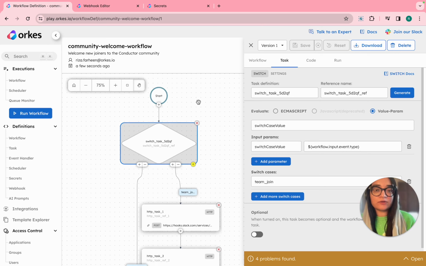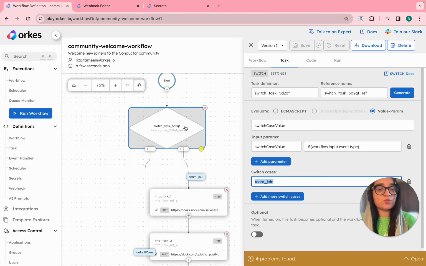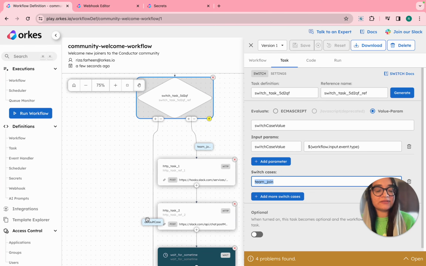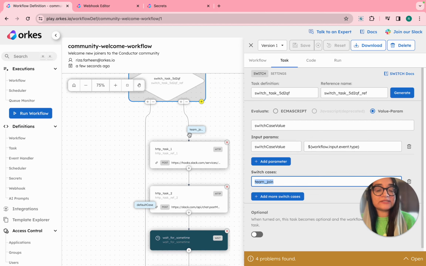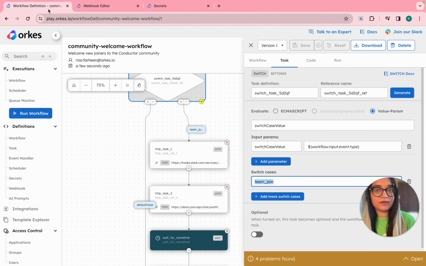So this is a workflow that can be used to implement this, and it starts with a switch task, which is an operator in Orkes Conductor. The operators are similar to programming language constructs. The switch task has two cases, a default case and the team join case. Whenever a user joins, this workflow would be activated using a webhook, and we have created a webhook for this, and we've added the workflow which is created. Whenever an event comes, this workflow would be triggered.